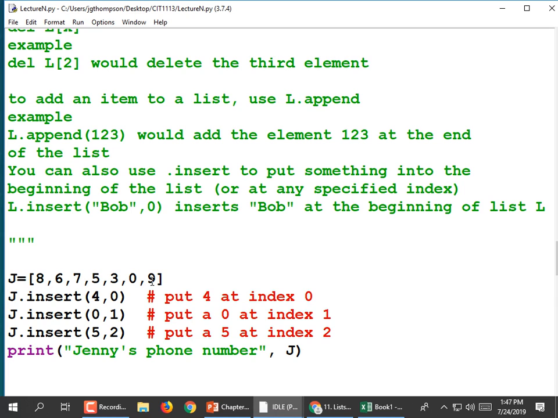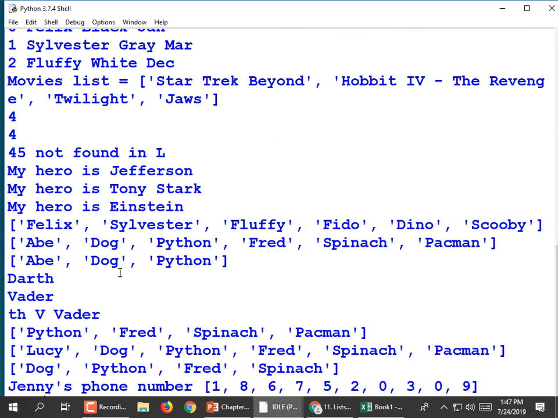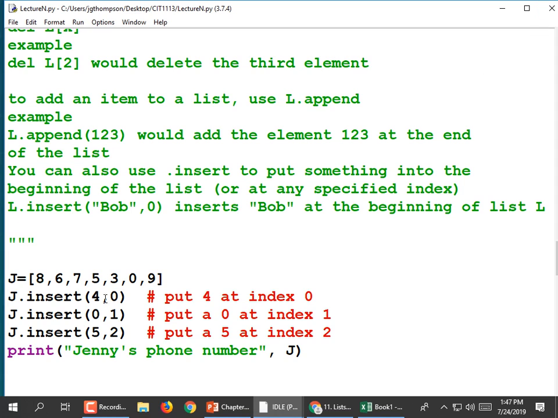We started off with 7 digits. After we ran, how many characters were in it? 1, 2, 3, 4, 5, 6, 7, 8, 9, 10. Oh, I have them swapped, I bet. I bet you specify the position first and then the value. Let's try that. 0, 4, 1, 0, and then 2, 5.